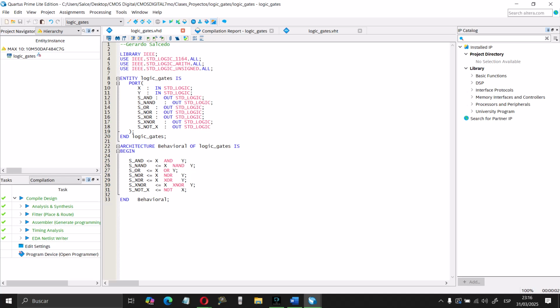XOR: output is 1 only if the inputs are different. XNOR: output is 1 only if the inputs are the same.